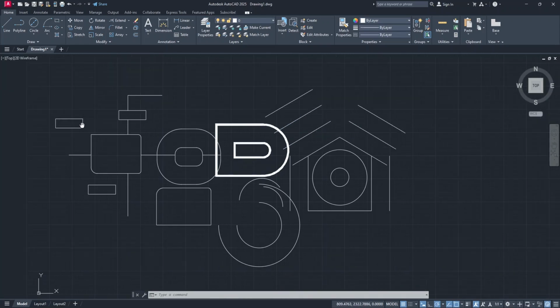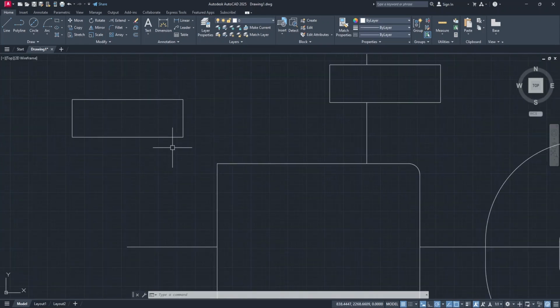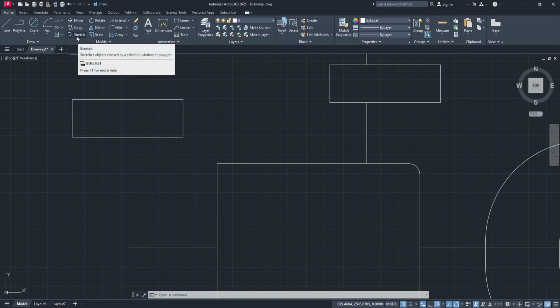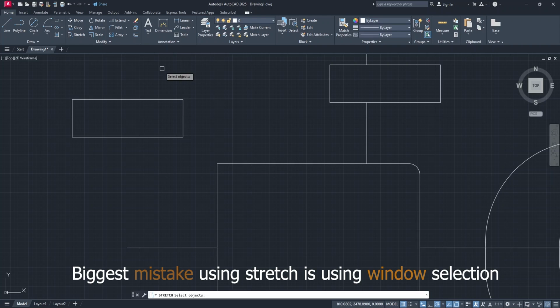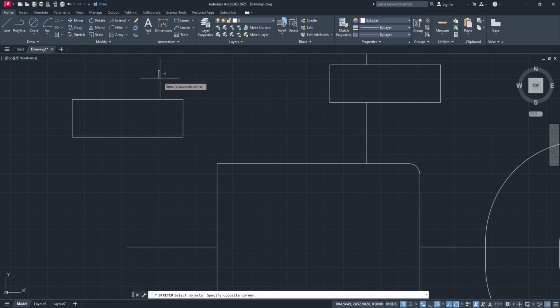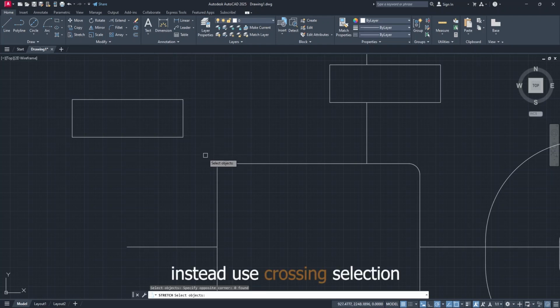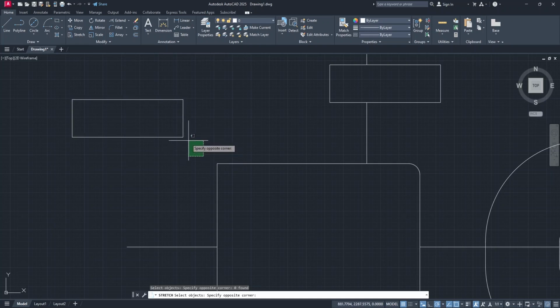Now if you make an object like this and you want to make it longer or smaller, then you have to use the stretch command, which is this one. You just click it, and the biggest mistake users make, even when I was learning, is using a window selection to select the object. If you click once and select it like this, it won't even get selected. What you do instead is use the crossing selection. So you click once using the green dotted selection window and select the points, and make sure the points you want to stretch are within the selection area, and just click.